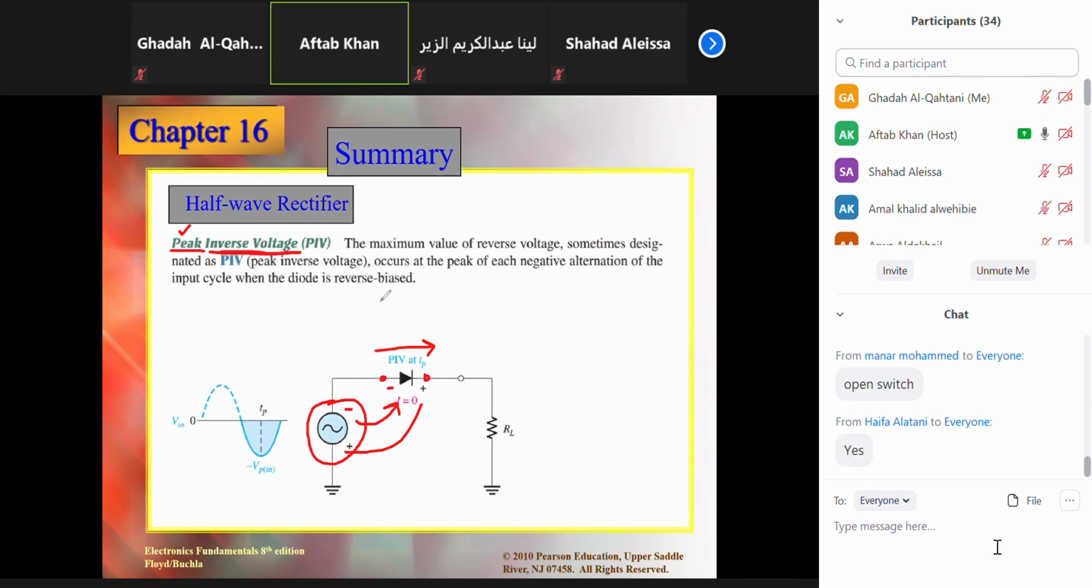So the maximum value of the reverse voltage, sometimes designated as PIV, peak inverse voltage, occurs at the peak of each negative cycle. It will occur at the peak of each negative alternation of the input cycle when the diode is reverse biased. Clear, girls?